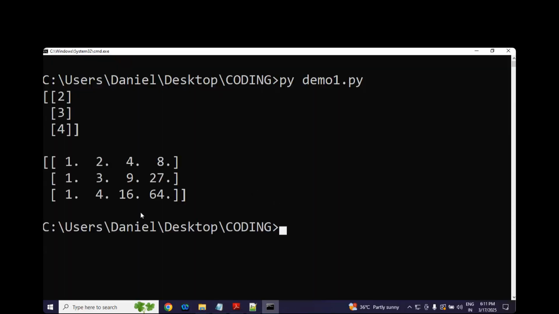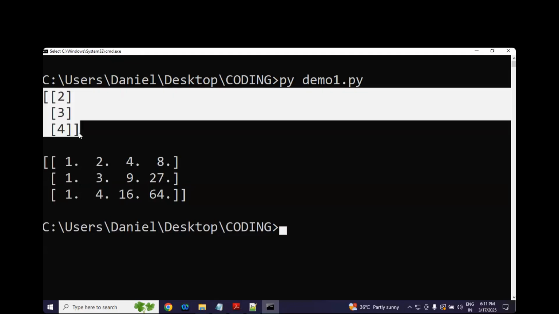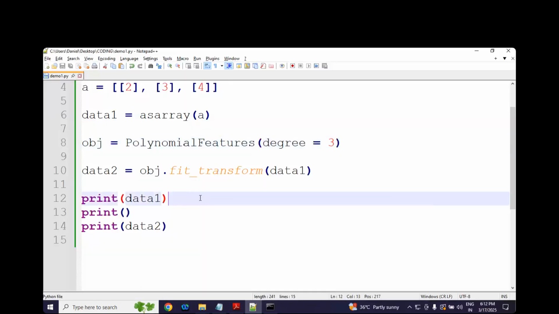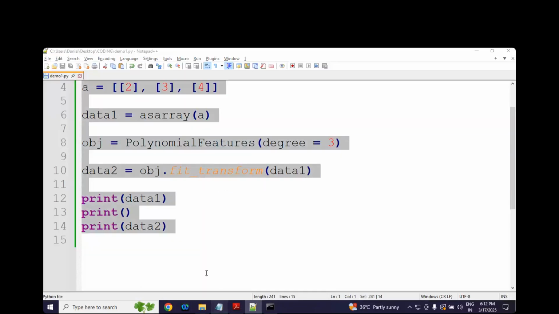Now get ready, make a note on this one. When I talk about two columns especially, you will get a clearer picture. As of now, I'm taking only a single column. 1, 1, 1 as it is, the existing feature only. 2 square, 3 square, 4 square, 2 cube, 3 cube, 4 cube. We are good to go: one feature and a degree value 3.